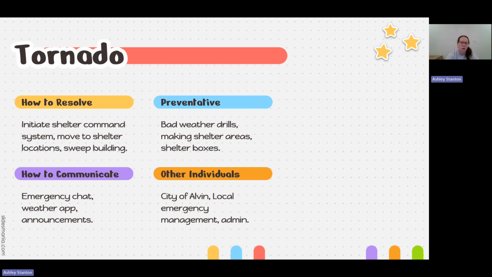Preventatives for the bad weather are to have bad weather drills and then make sure that the shelter areas are labeled clearly, and then ensuring that we have shelter boxes in each classroom that is a shelter area or an area that is made to move classes into.